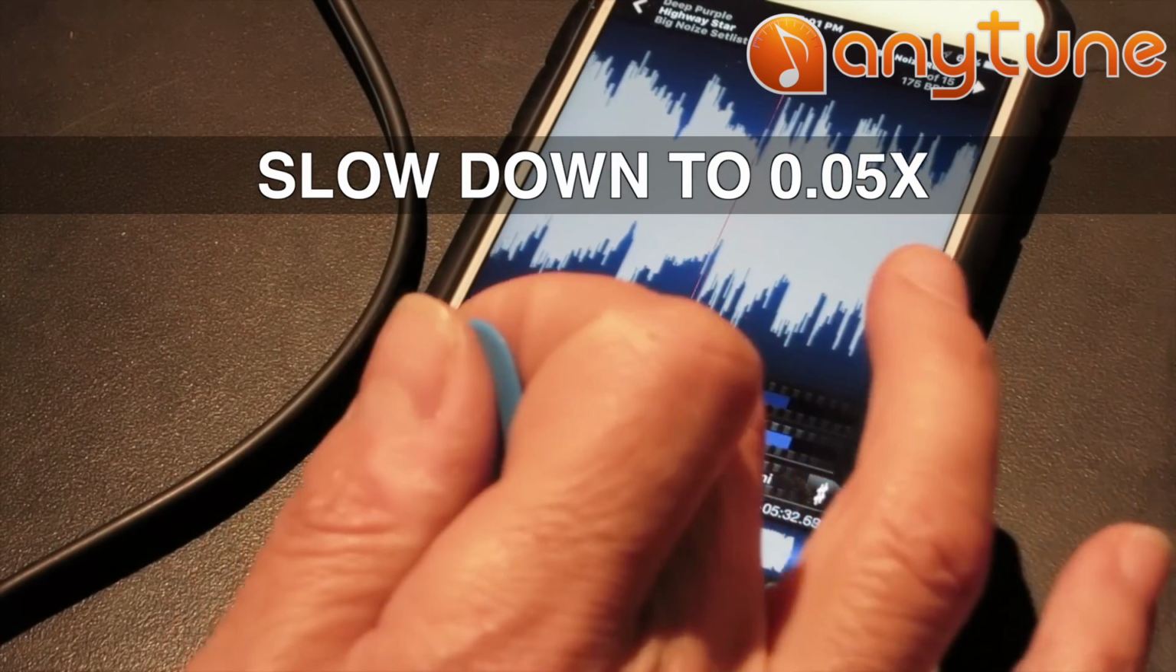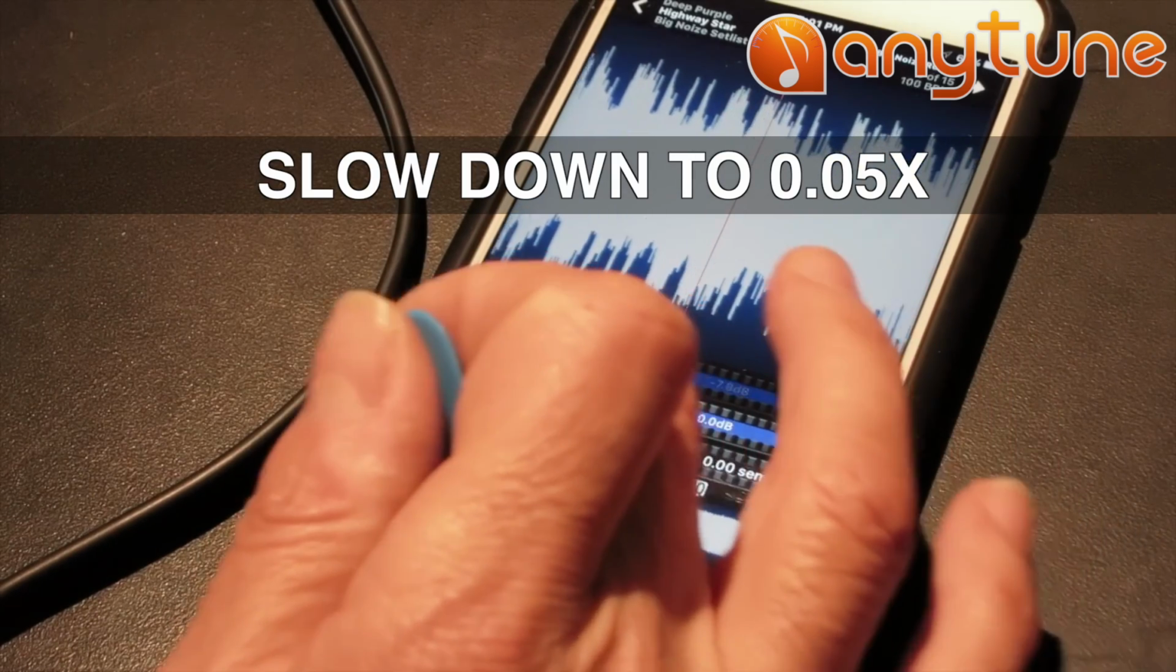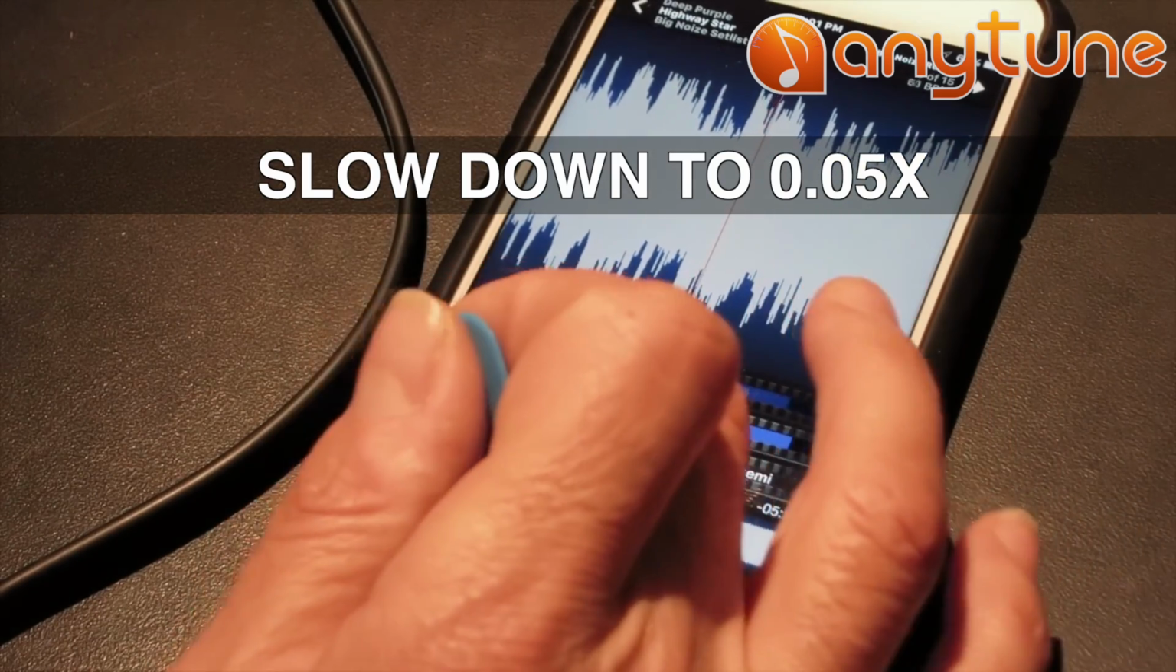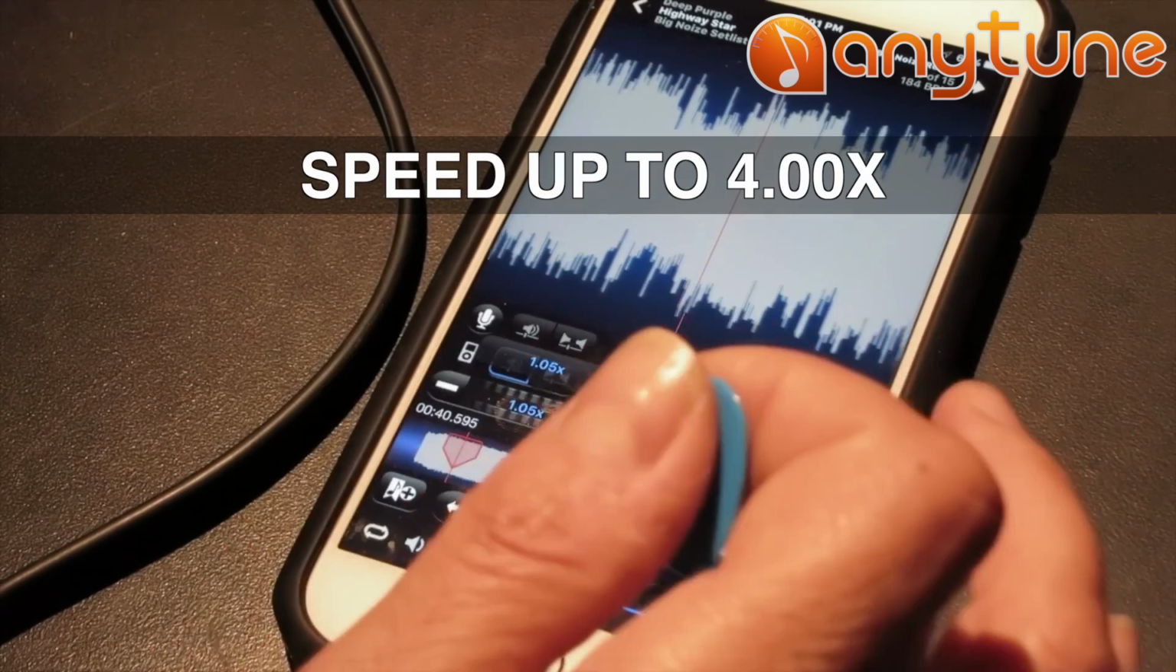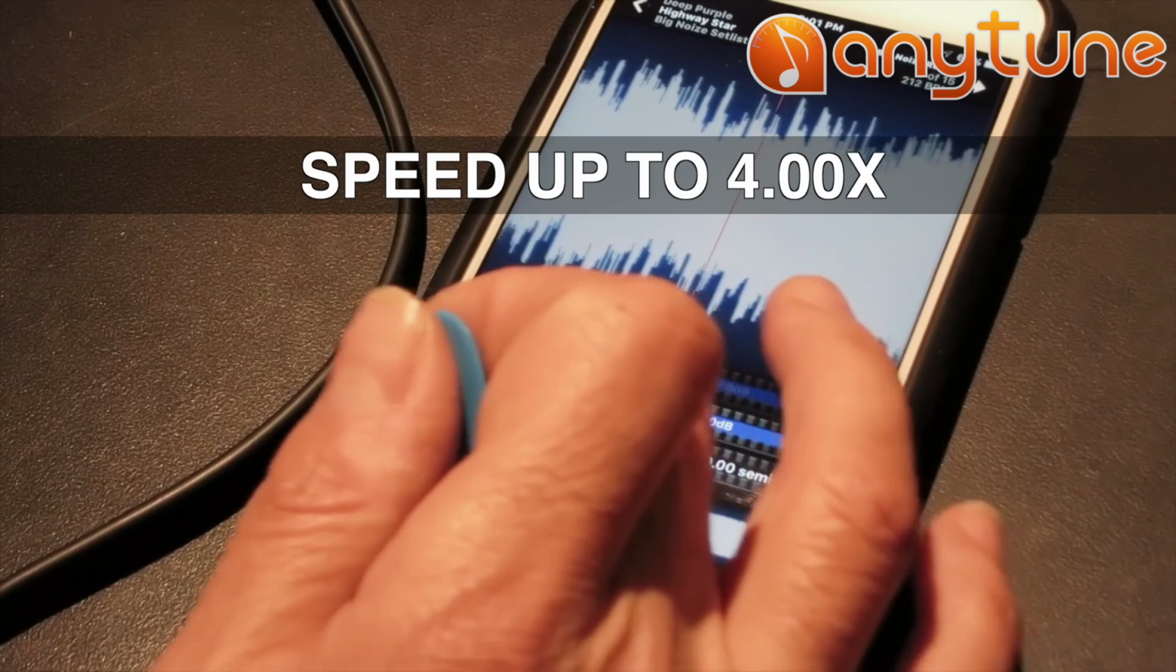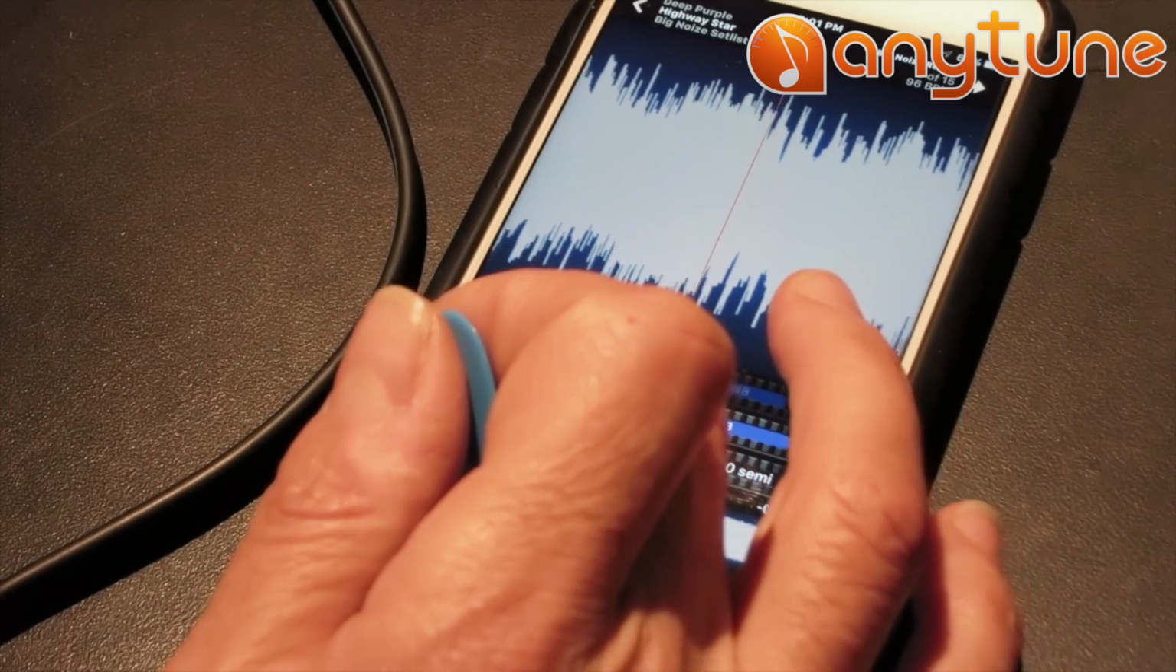We can slow things down. So I can take this track and I can play it and I can say, speed it up. That's half speed and it sounds remarkably good. I mean, I can pick out what I need to pick out in there.